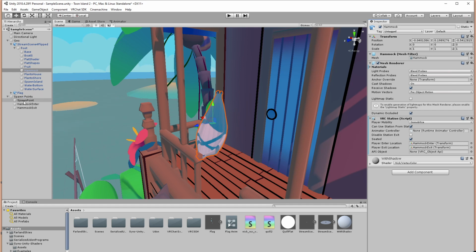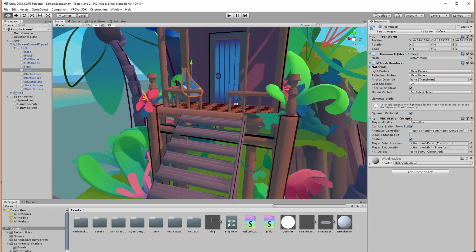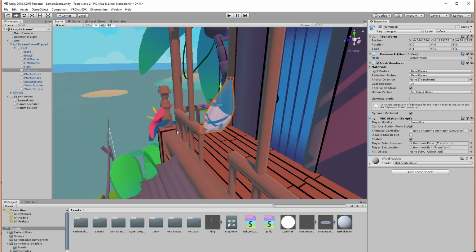See? Okay, so now that we have the entry and exit points, we just drag them into here. See that? You can be very evil and disable station exit, which means you're stuck there. But we're not going to do that here. And what's the purpose of having that function? I think you can use it for seated rides or something, maybe. Yeah.